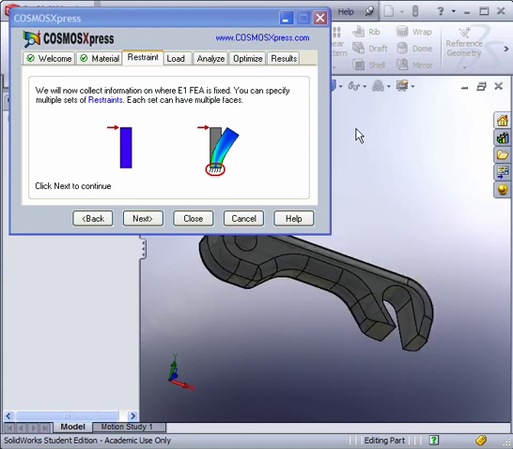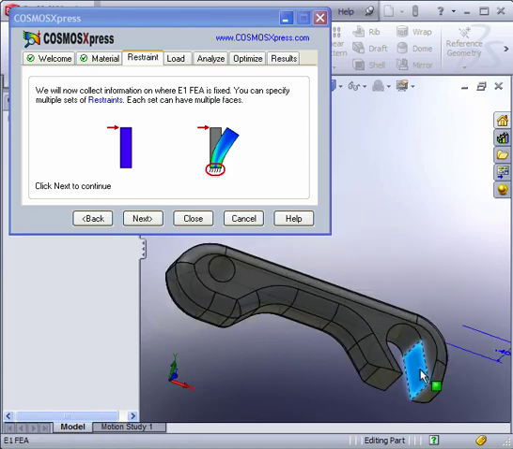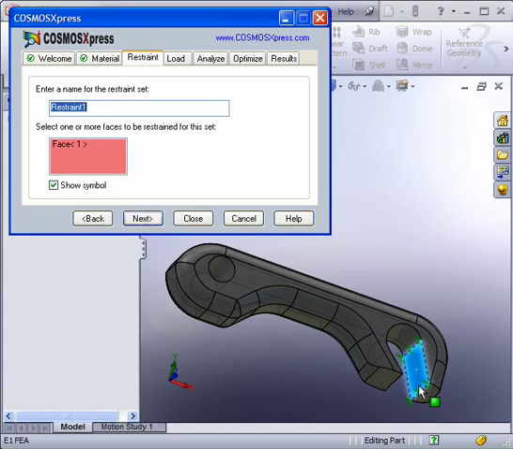But if we think about this, this surface here is going to contact the top surface of our bottle cap. It's pretty much going to stay stationary. This little groove here, or this little edge, is going to snap underneath the edge of the bottle cap. So theoretically we could say that's our fixed face, or a restraint. So we'll hit next, and I've already pre-selected it.